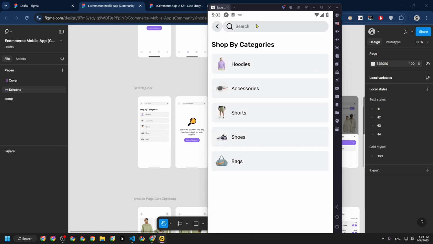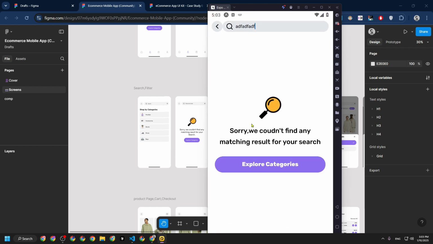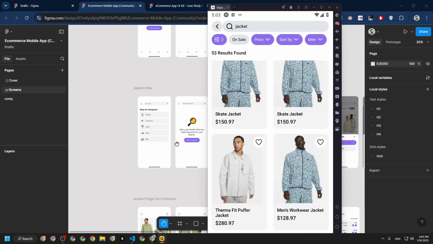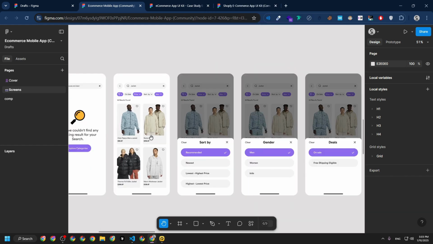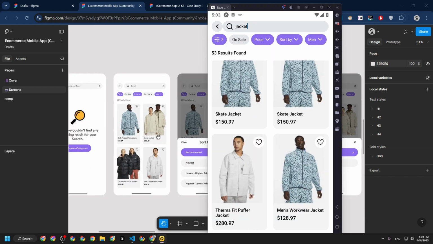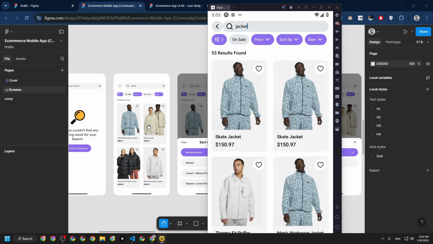So when I search for about, for example, like this, you're going to see a screen here like this. But when I search for, for example, jacket here, you are going to see a screen like this, which we have inspired from this design. And yes, they are looking like twins here, but this is a Figma design. This is a real world app here.